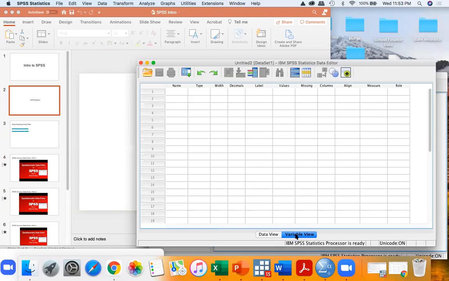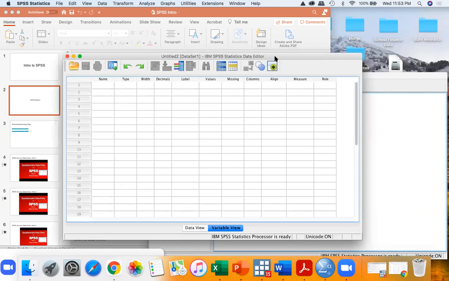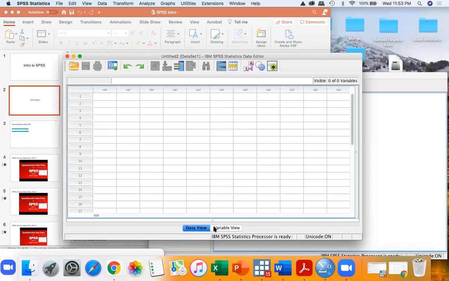So we have a data view and we have a variable view that we can switch back and forth between. In the data view, that's where we're going to actually be entering our data. In the variable view, we can list the different variables we have. I'm going to show you some videos in a second that will go through the details of those, but just know that those are options you can select down here.